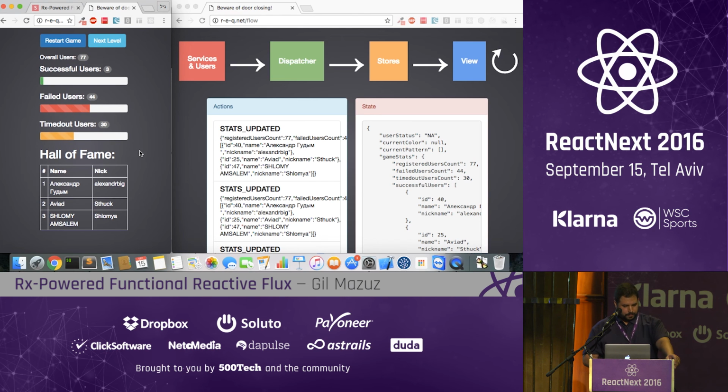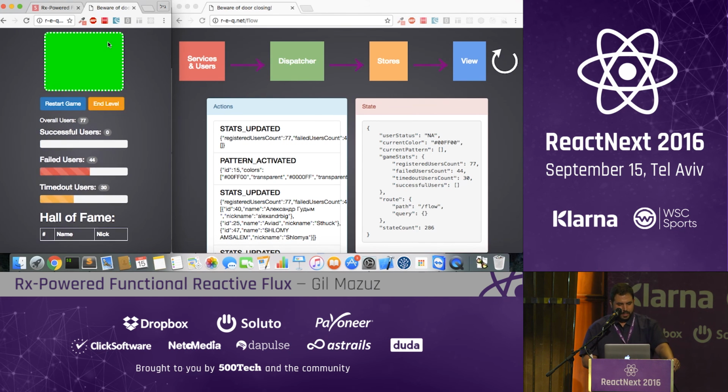So let's do end level. Let's see where we're at. Okay, 3 people. I don't know to read Russian, so you need to excuse me. Alexander Big, Shlomi Amsalem, and Aviad. You are 3 contenders. So next level. Exciting. Let's see who will win.